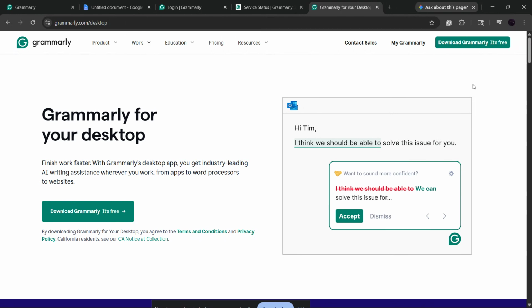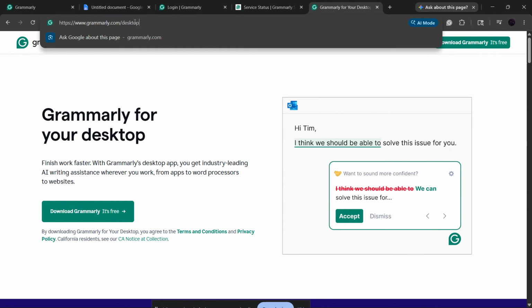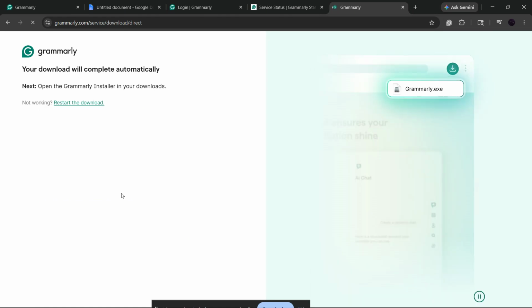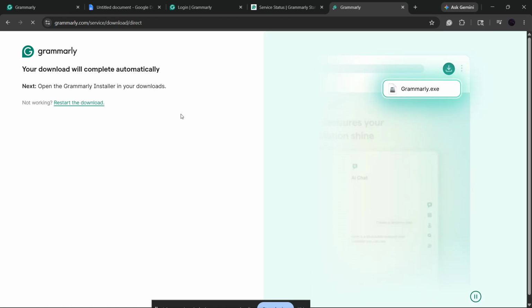Let's get into it. First, instead of searching for the old Office add-in, go to the official Grammarly desktop page. This is the correct place to get the current version that works with Microsoft Office apps. Once you're there, download the Grammarly installer for your computer. Make sure you choose the version for Windows or Mac, depending on what system you're using.